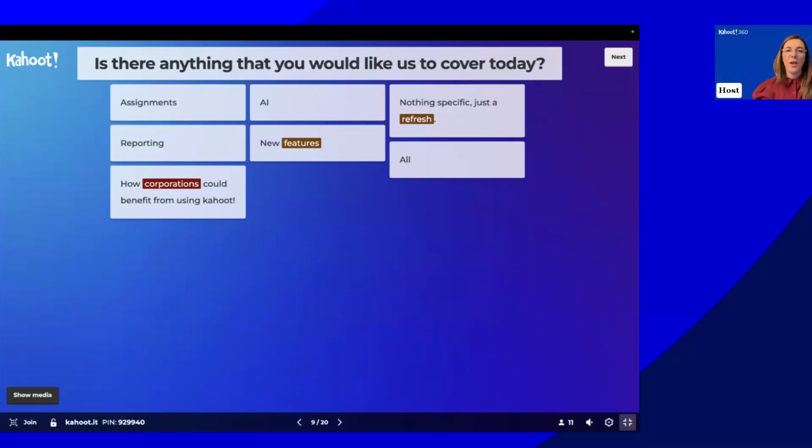So let's have a little bit of a look. Assignments, great. That's definitely something I'm going to look at. Reporting. Corporations could benefit from using Kahoot. Okay. There's something I could add in there at the end, actually. I have a little inspiration, a customer story, if you will, that we can share. AI, definitely.